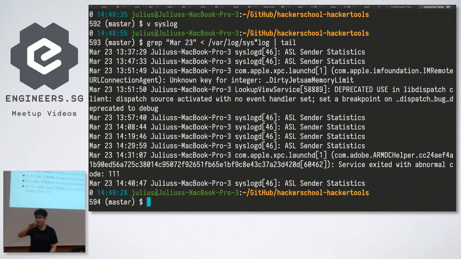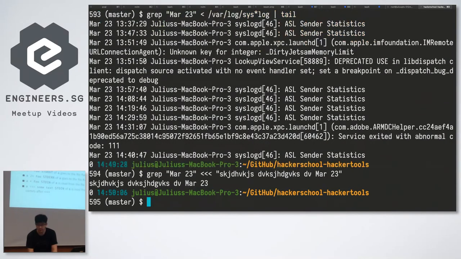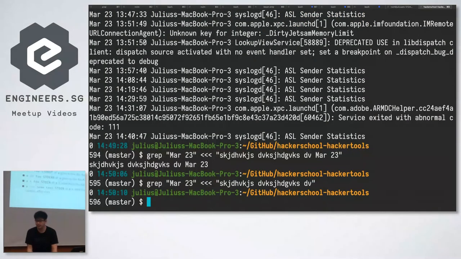Because for A with a smaller-than sign, it takes a file and uses that file as the standard input instead of your keyboard. And you can also do A and then take in some text. For example, say you want to grep for March 23rd from some text, but you want to type the text directly. Then you can just put the text here. If the text contains March 23, it will print it. If it doesn't, it won't print anything. All this triple input redirect does is make whatever comes after it the standard in.